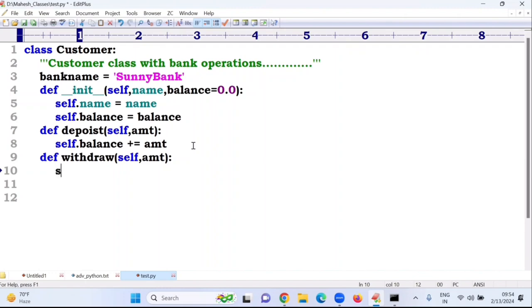What to do here? self.balance minus equal to amount, because whatever balance is there, the amount will be deducted and displayed. But here the problem is, if your balance is 10,000, how much balance is there?